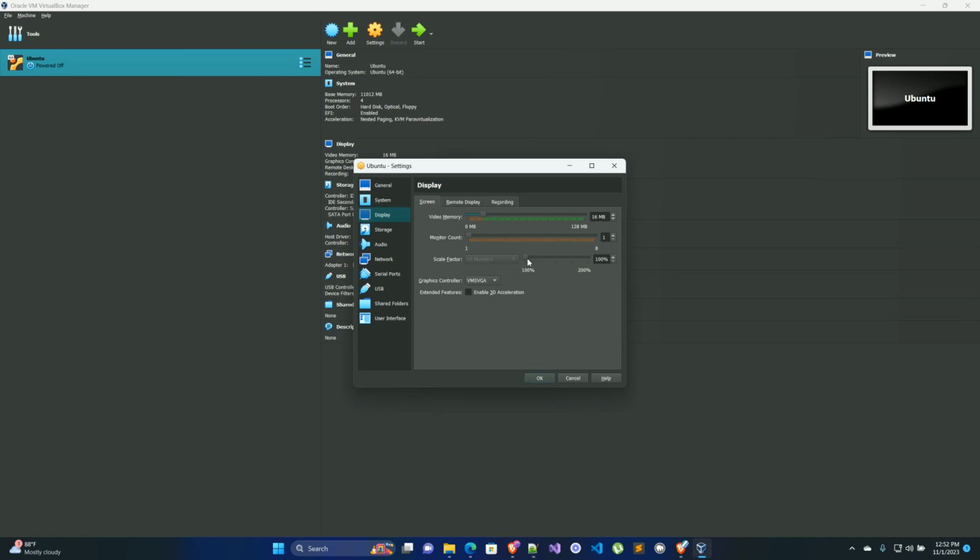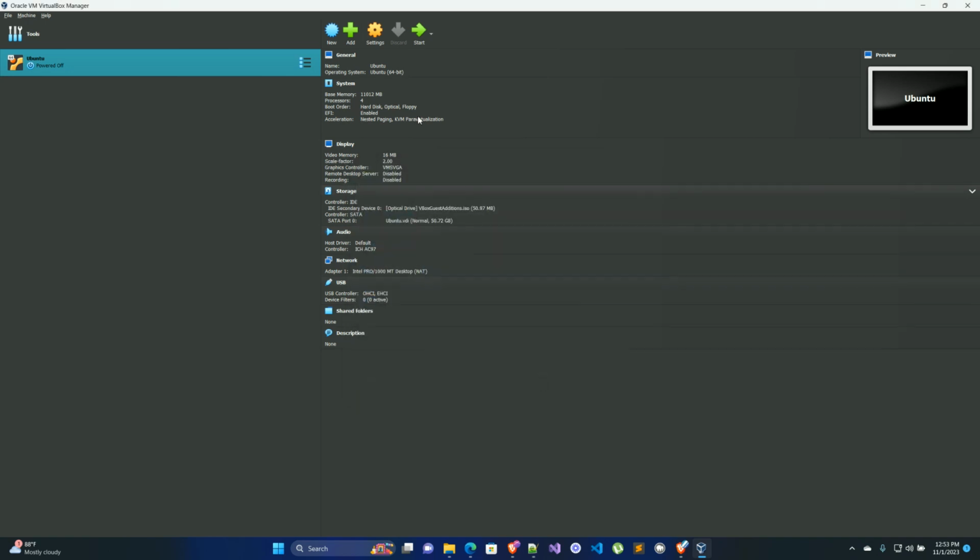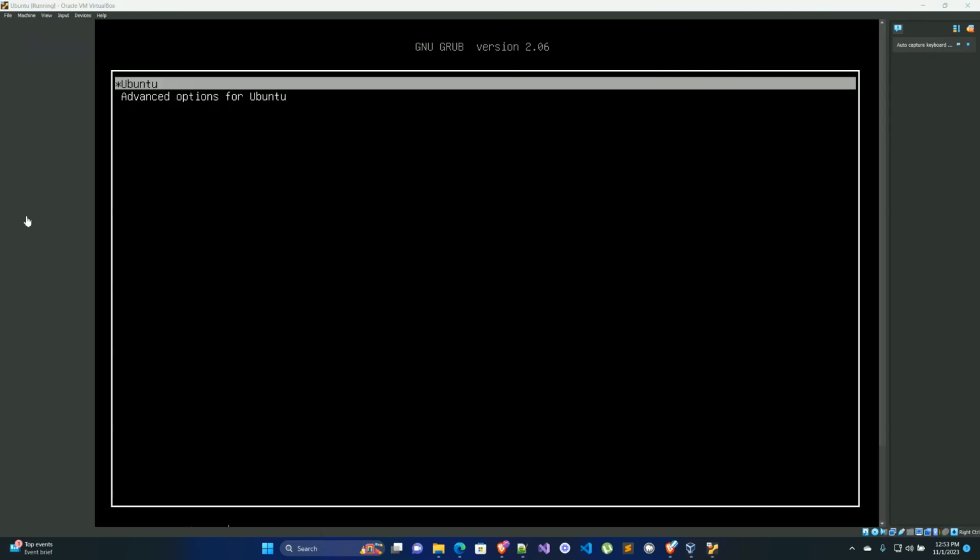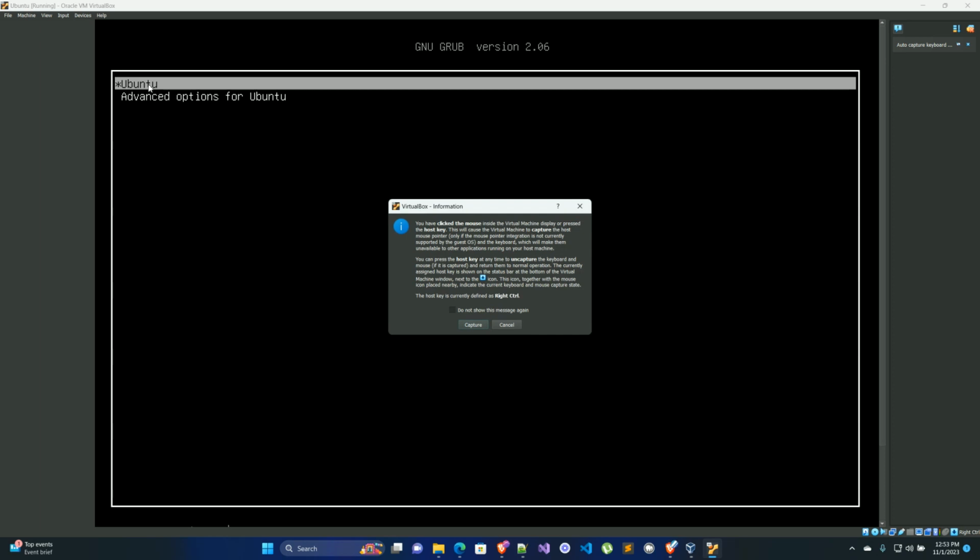All right, so in display, let's take it to 200 percent, and leave the graphics controller as VMSVGA. Okay, let's leave it in VMSVGA. Let's close it. Right, so let's start our Ubuntu again.